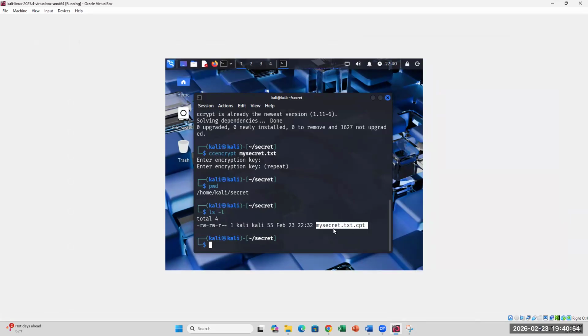The difference between before encryption and after encryption is that when you use ccrypt, it's going to add the extension .cpt to show you that it is an encrypted file, right? Earlier, it's just a regular text file. Now it is an encrypted file with an added extension. So that's how you can tell that it is a different file or an encrypted file, right? It changes that file by adding that extension.